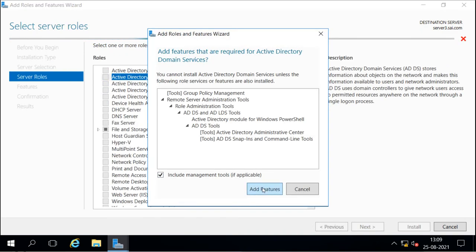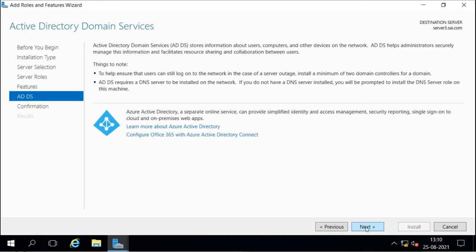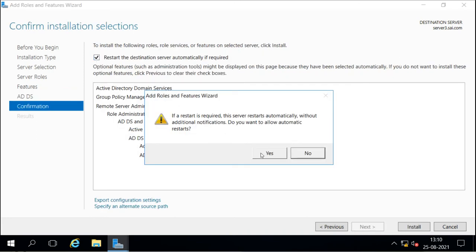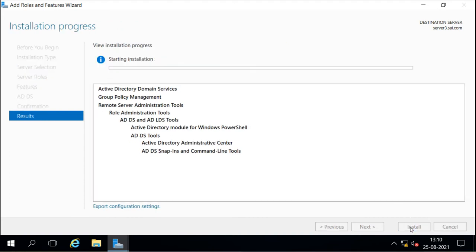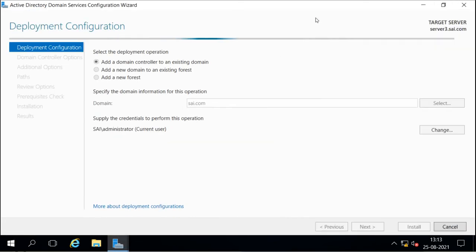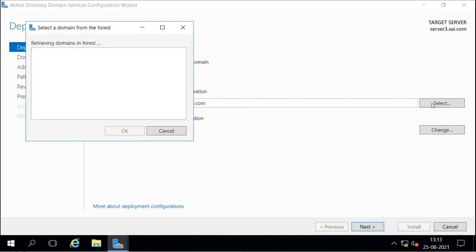So first we have to install the Active Directory Domain Services role here again. Now the services are installed. Now it is saying promote this server to be a domain controller, so we'll select this. Now again it is asking, do you want to create the domain controller in an existing domain? This time for existing domain you will get two domains. If you select, you see two domains.